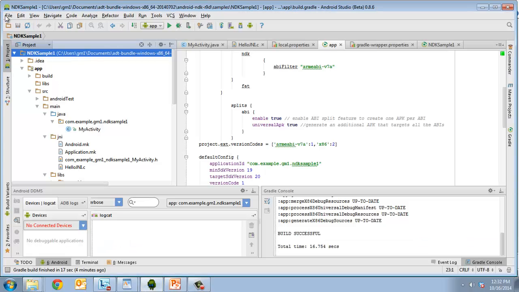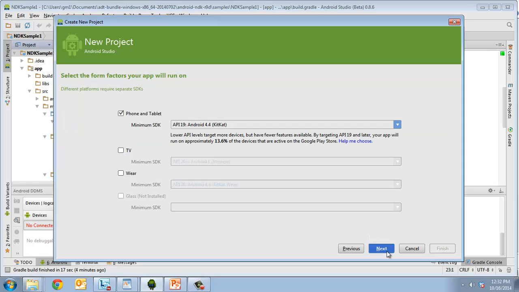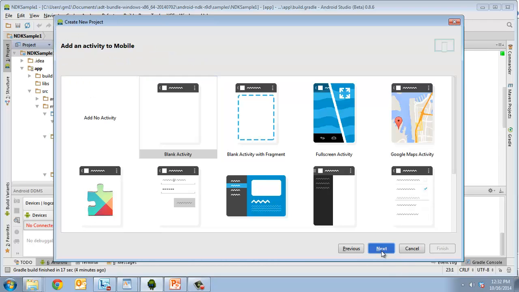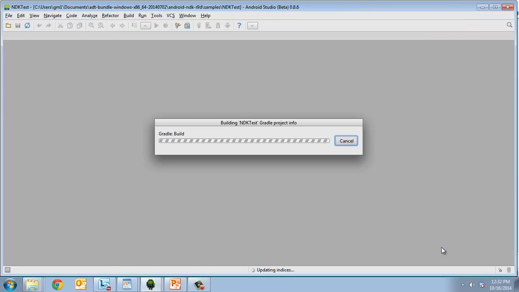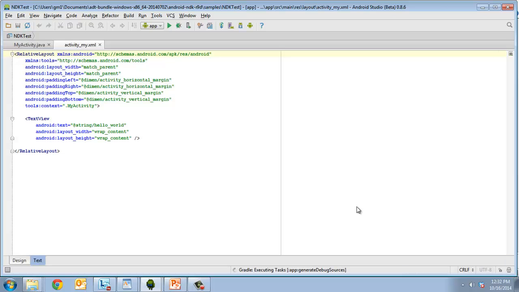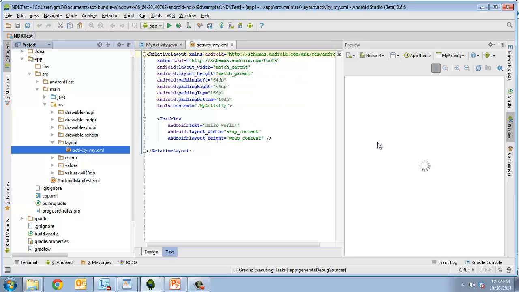So here is Android Studio. I'm just going to create a new project. Let's call it NDK test. Let's leave it at phone and tablet with Android 19 as the minimum SDK. Blank activity, my activity is fine, and click finish. I'll give it a couple of moments to come up. It's up and running now. Let's minimize the preview window here.